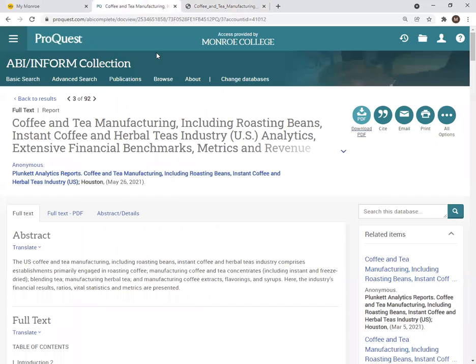If you find a report or any other resource that's useful for you, I recommend that you go ahead and save that article. You can download it, you can email it to yourself, you can print it. It doesn't matter how you hold on to it, but I recommend that you go ahead and do that now so that you don't waste time trying to find the report again later.